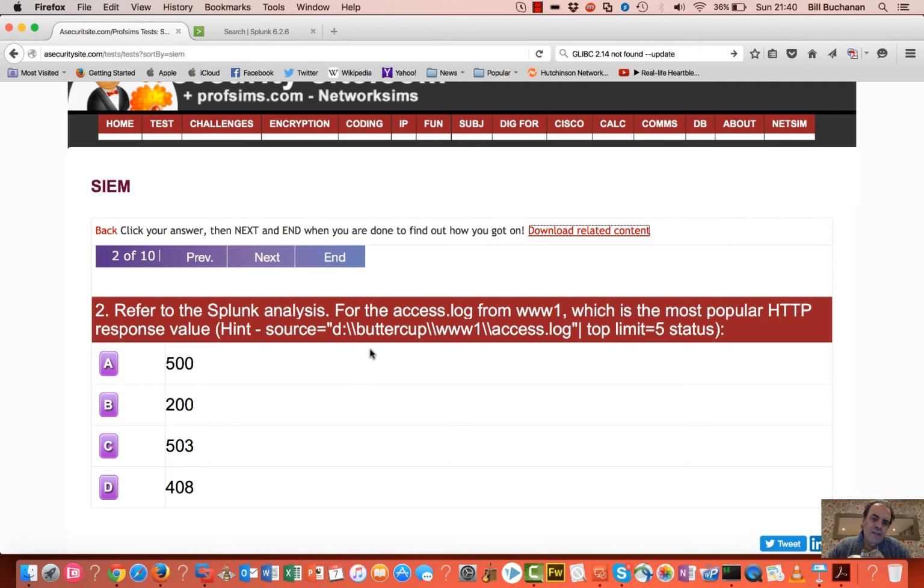Right, so I'm going to have a look at some examples here. I'm going to find out what the HTTP response code actually is from this access log. I kind of know what it's going to be. It's likely to be 200, but we'll give it a try. So it's buttercup www1 access.log.